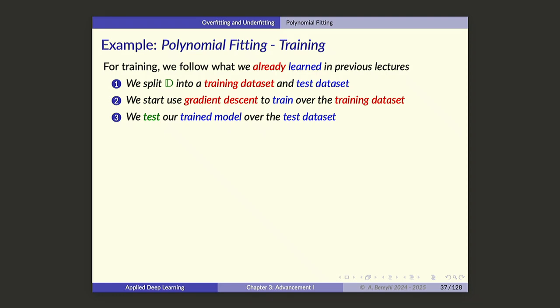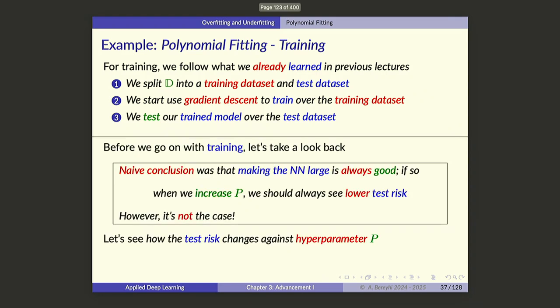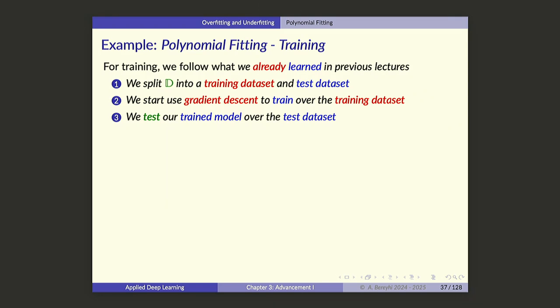So now I do gradient descent to do the training there, and then when it gets trained, I test it on the test set. And what I'm going to do is plot the test loss and also the training loss, both of them in one figure. And I want to see what's going to happen.